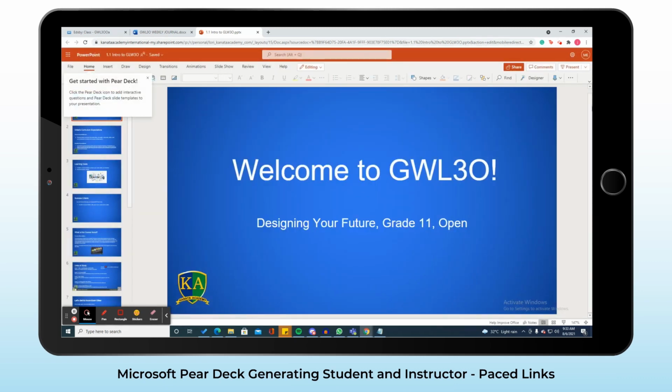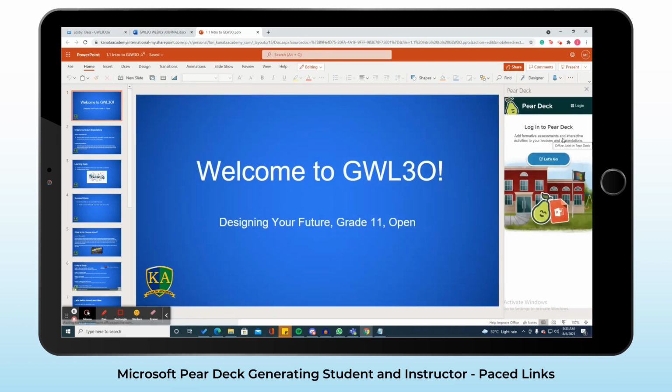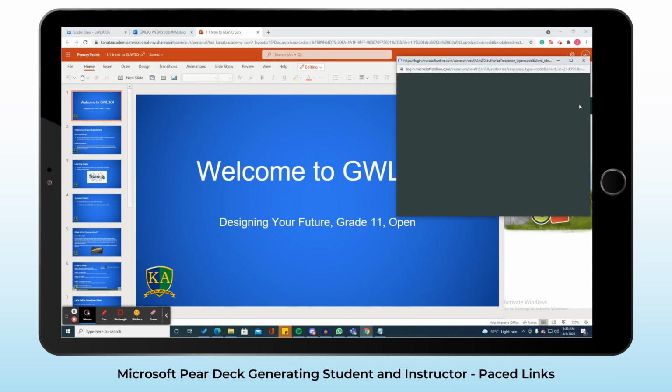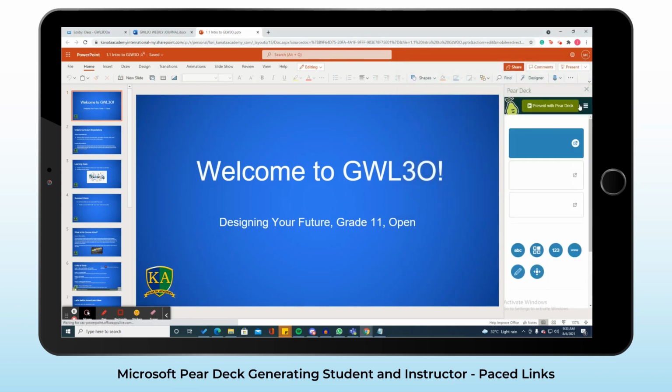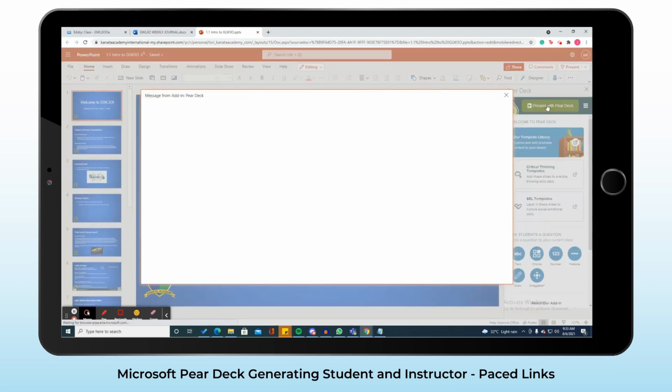Once that's added, you could click on the three dots at the top of your lesson, and then there should be a Peer Deck selection now. If it's not detecting your login, it's going to prompt you to do so. Just make sure that you log in either using your Google Teacher account or your Microsoft Teacher account. For this instance, it recognized my Microsoft login. After that, click on Present with Peer Deck.